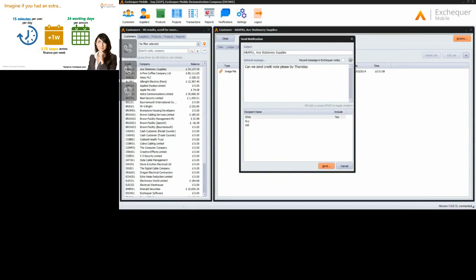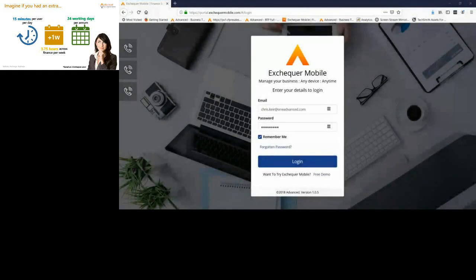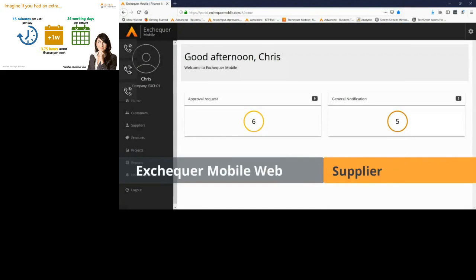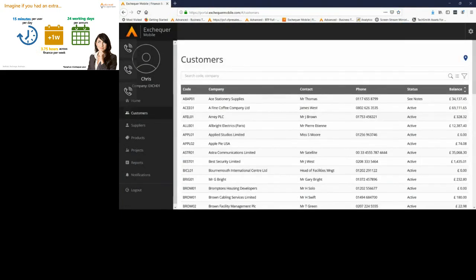So moving on, we'll now take a look at Exchequer Mobile for the web, and this time we'll take a look at the purchase ledger information. So I'll log in with the same details. You'll see I'll get the same sort of menus, and let's take a look at supplier information.